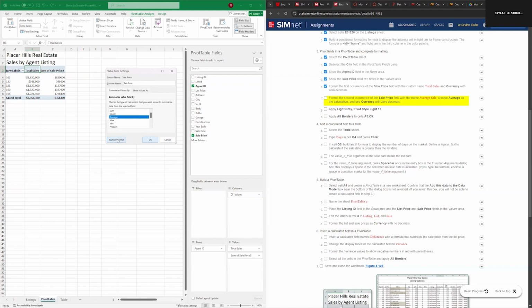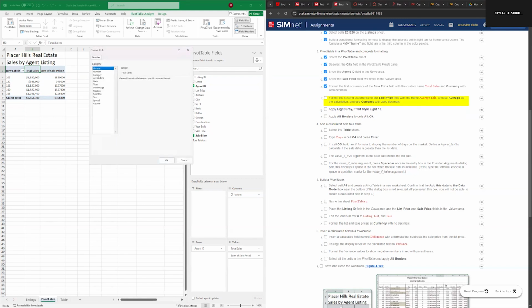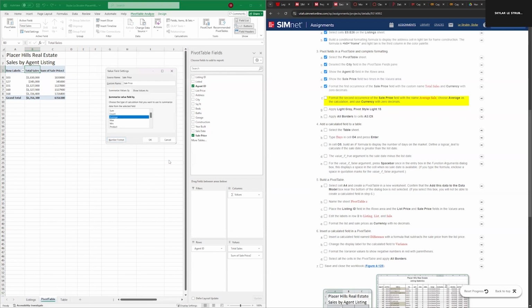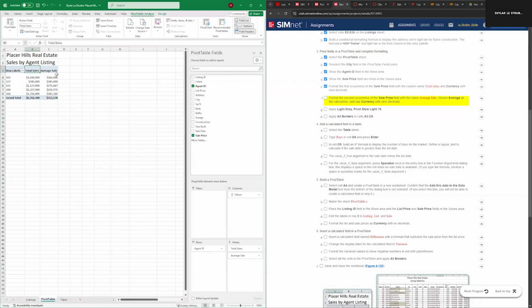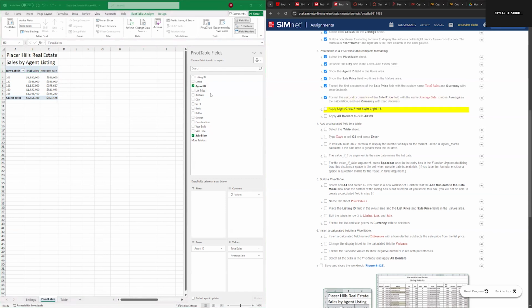Now go ahead and go to number format, go to currency, 0 decimal places, and go ahead and press OK. Go ahead and press OK again. Oops, not sale price, average sale. Go ahead and press OK. And we should see that this column has now changed to average sale in the currency format. Once our table looks like this, we would then move on to part G.